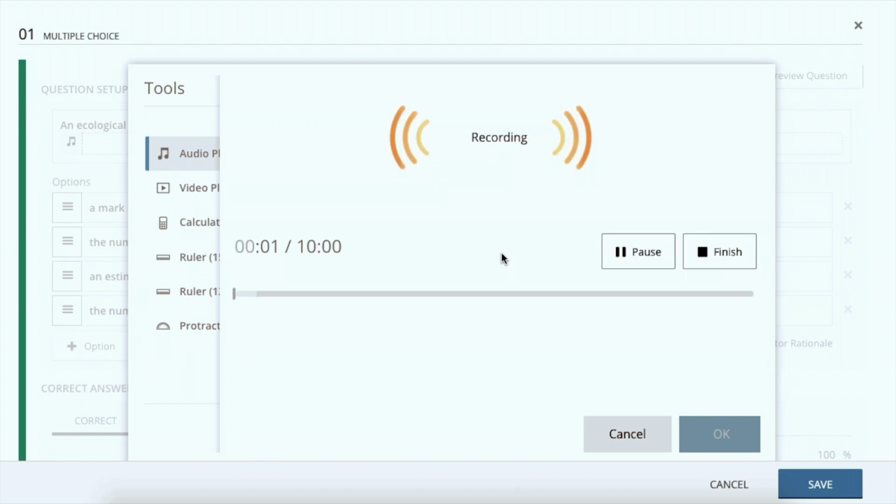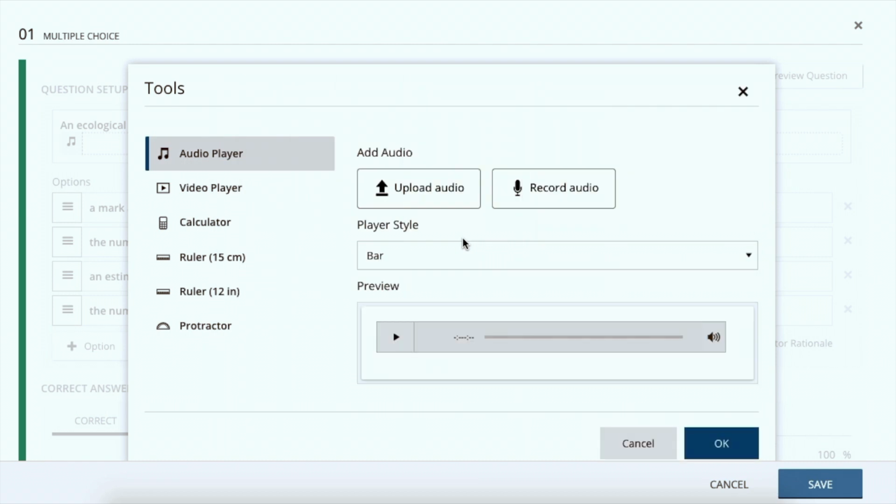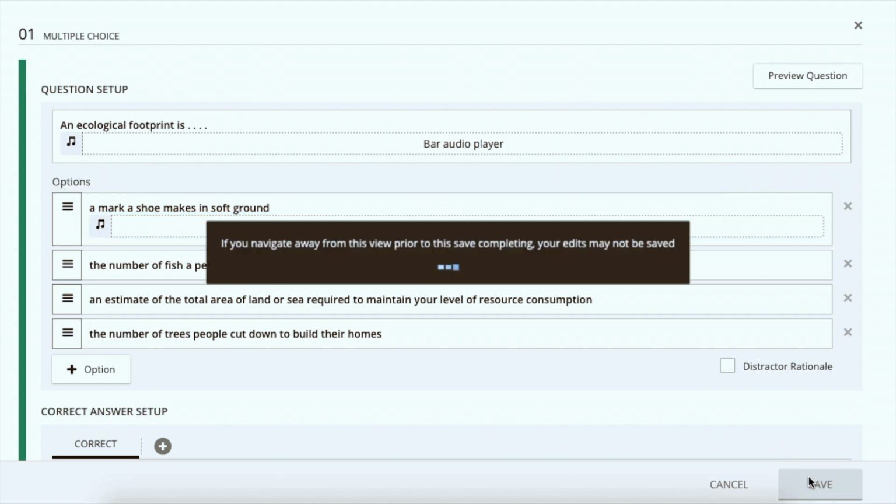A mark a shoe makes in soft ground. Then we can play it back to make sure it sounds good. A mark a shoe makes in soft ground.